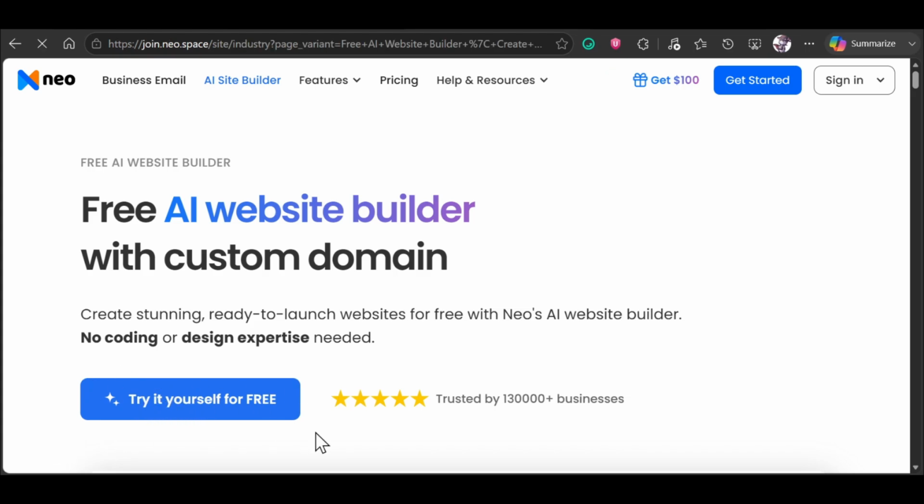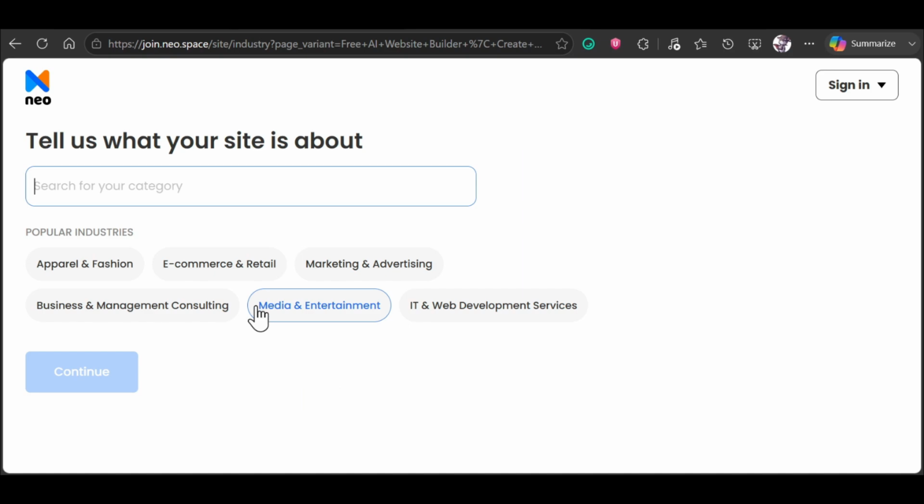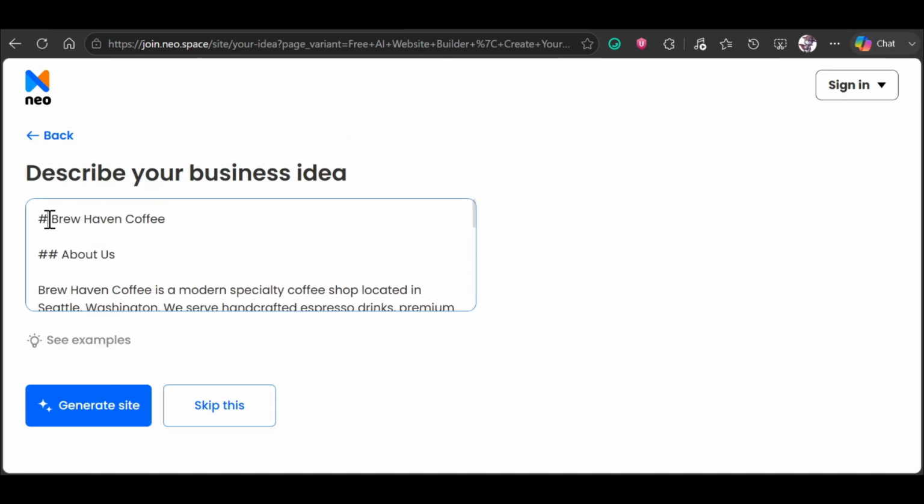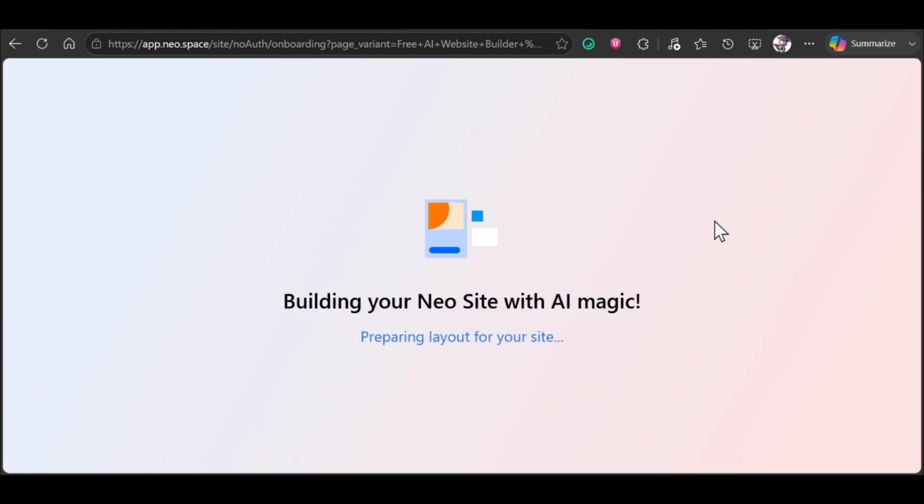So I'll click on try it for free, as you see from here, and now you can search for the category that you want. I'll click on e-commerce and retail. So this is just a made up idea to test this website. I will click on generate site, and now it will start generating this website.